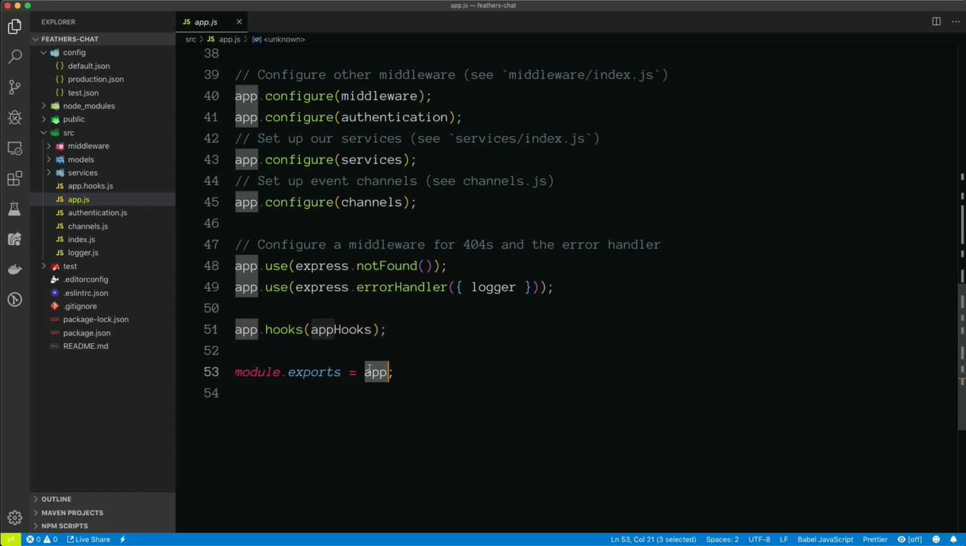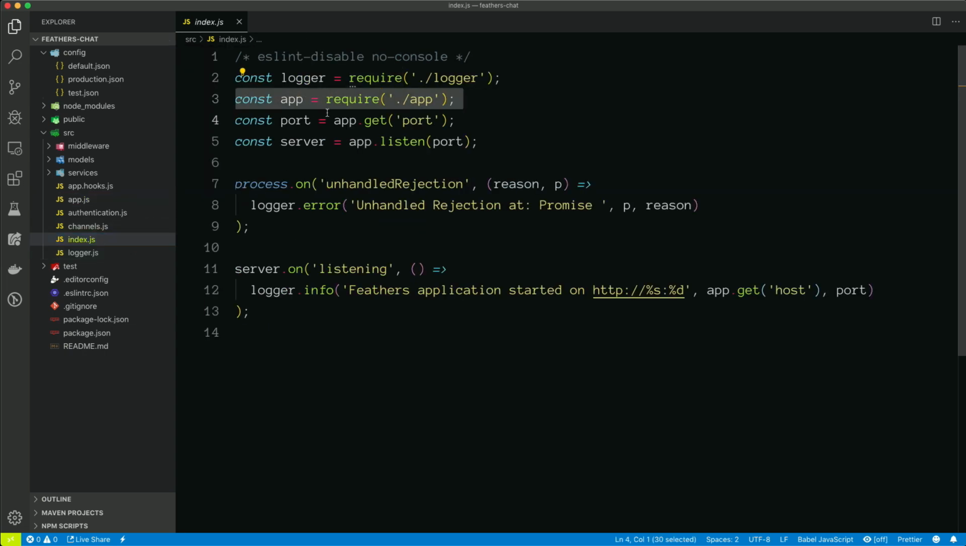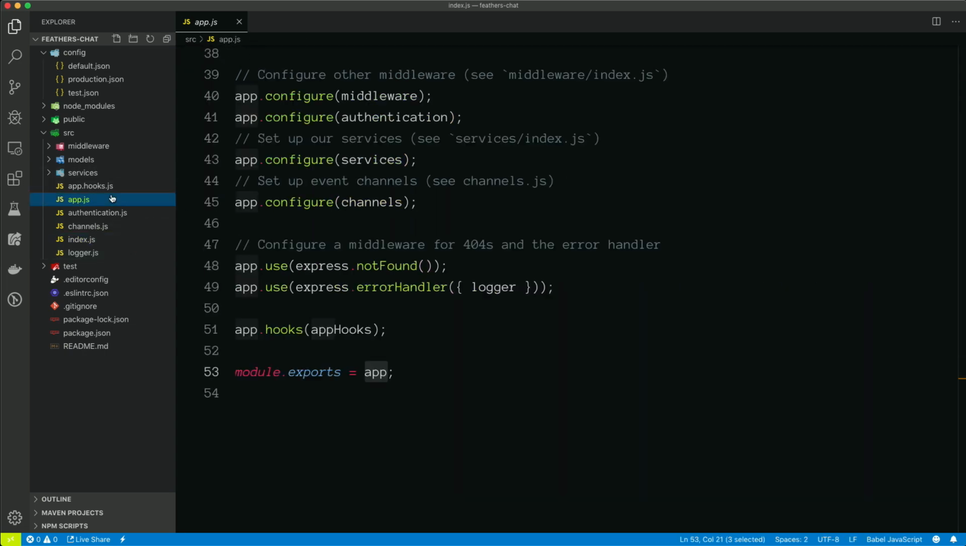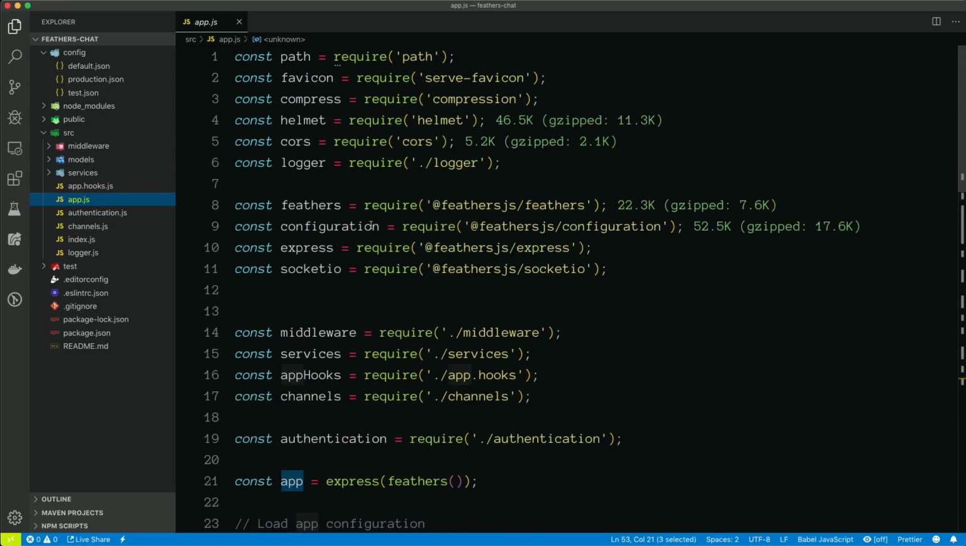And lastly, we're exporting our app, which can be used, and which we saw was required in index.js to actually start up the application. So that's it for what's happening in app.js. In the next video, I'll dive into what's actually happening in all of these other folders and the authentication file.